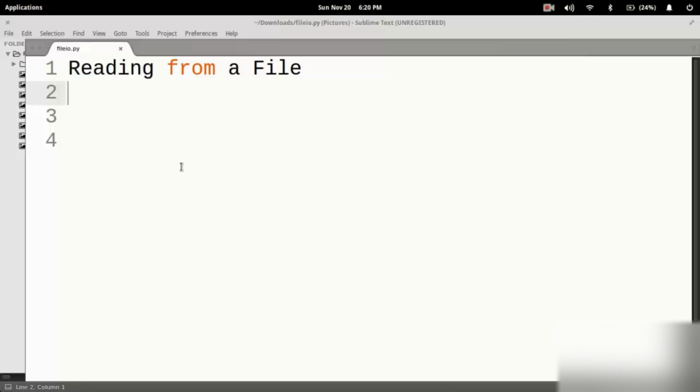Hi everyone, now let's have a look at reading from a file. To read the content of a file, we must open the file in read mode. There are various methods available for this purpose. We can use the read with size method or just a read method or any other methods we will be discussing in this session later.